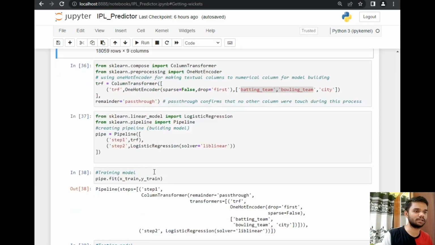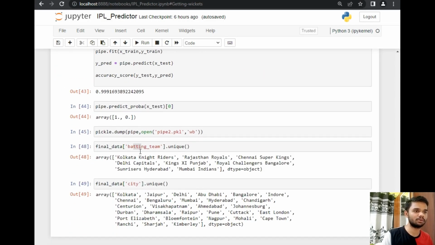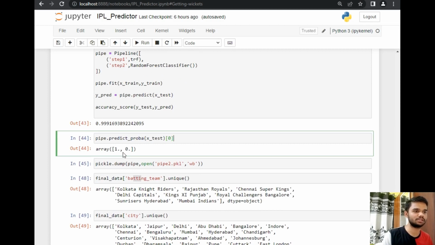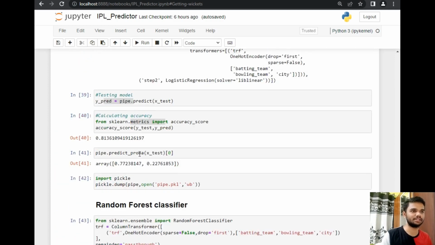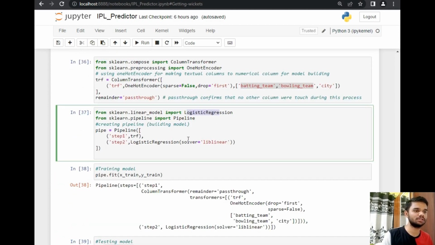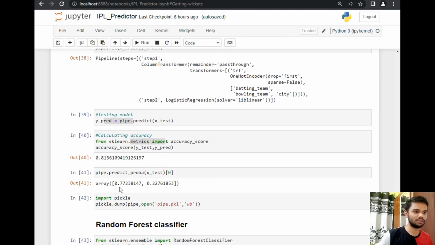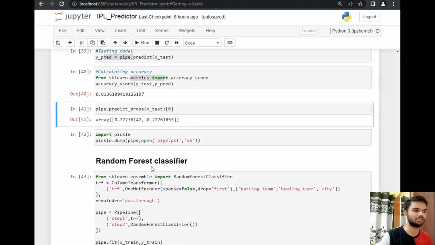I will just show you that now, which is the predict_proba function, which is this function, as you can see. So this is the output of the random classifier model, which is 1 and 0, which is only on one side. And this is the probability of the logistic regression model, which is around 77 and 22%, which looks comparative as compared to our example that I just told.